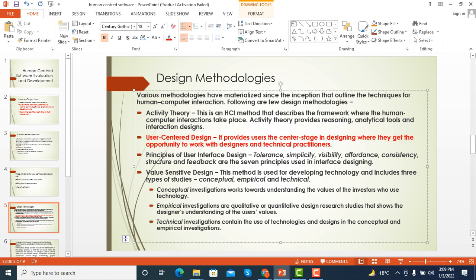This provides users center stage in designing, where they get the opportunity to work with the designers and technical practitioners. Users must be involved in all the things that you do. Of course, even with the user interface design, there should be tolerance. We've talked about all that.